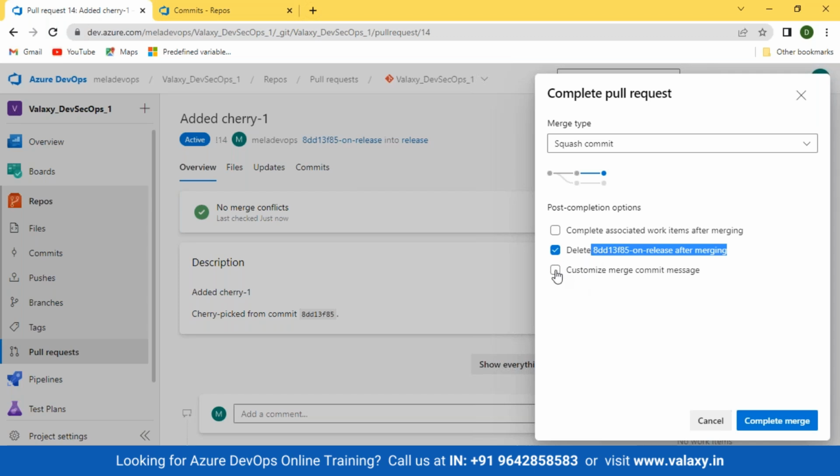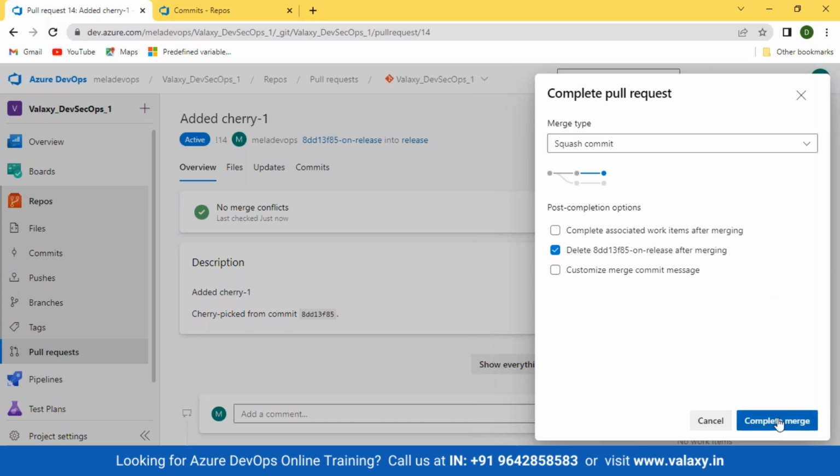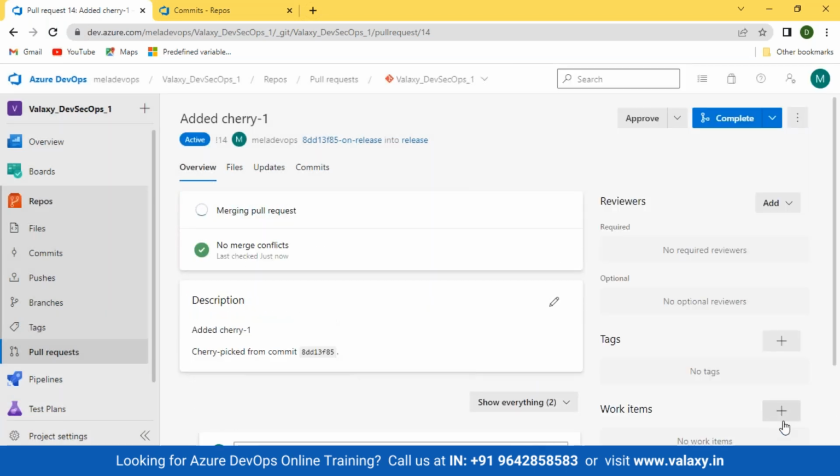Customize merge commit. If you want to have a customized message, whatever message you have put at the beginning, and if you want to customize that, you can do it from here. Now I can simply do a commit.